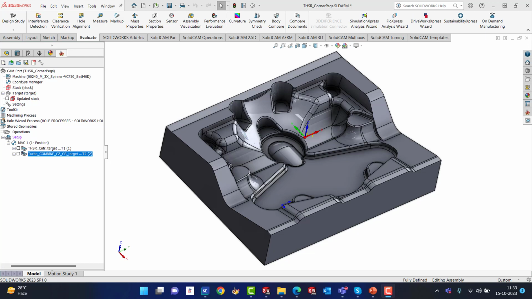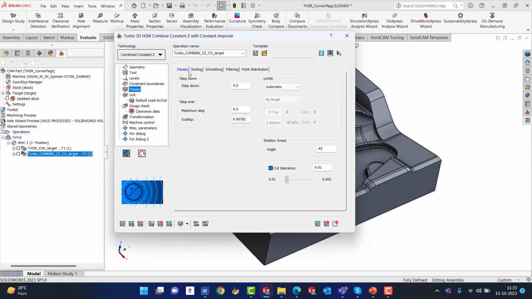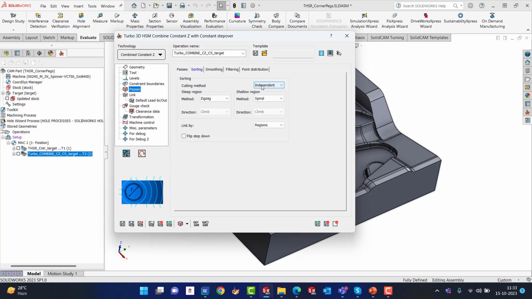In this video, we're going to see the new function of independent cutting method under the sorting tab in Turbo HSM. In this toolpath, which is a Turbo HSM constant Z combined toolpath with constant step over, in the earlier versions under sorting, we always used to get the combined sorting, which means that the cutting method for both constant Z and linear or constant step over would be the same. So if it was zigzag for constant Z, it would be zigzag also for constant step over and for linear.